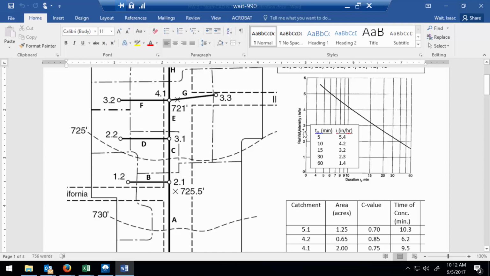In the background, the computer is going to be doing all these Q equals CIA calculations and also travel time calculations, because it takes a certain amount of time for the water, once it gets into the inlet, to travel through a pipe. How do you think it's going to be doing that? What are the variables it's going to need to calculate or estimate the travel time through the pipe? Okay, the length of the pipe, exactly, good. What else? Okay, velocity. How is it going to estimate the travel velocity through the pipe?